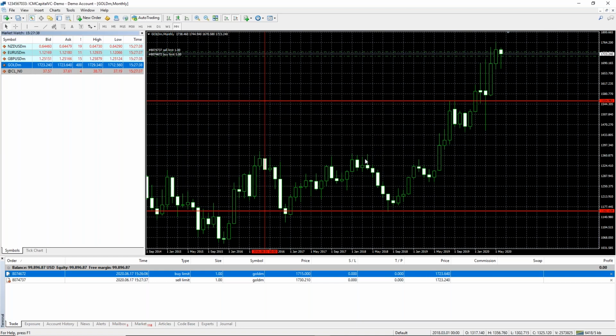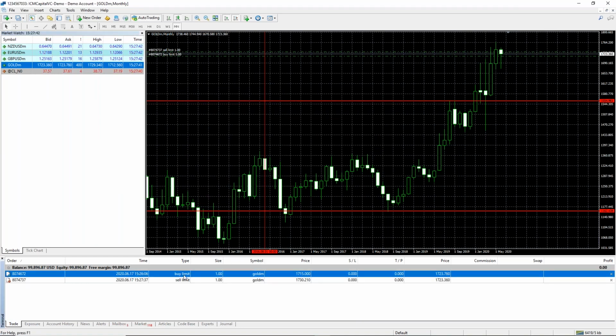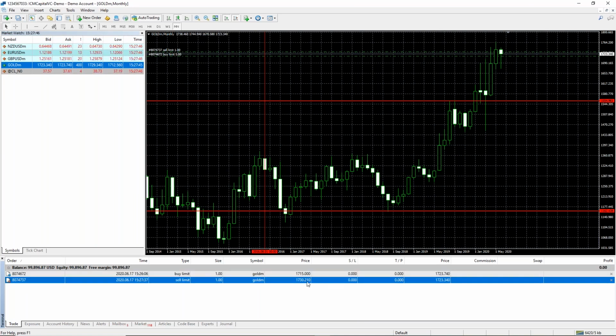Now you have both orders, buy limit and sell limit. Buy limit is 1715. Sell limit is 1730. Whenever the market reaches these levels, either of your trades will be executed. This can be deleted or cancelled anytime as you wish. For example, you're not expecting the market to reach this level, or you think this level is not possible today. You always have the right to delete or modify.